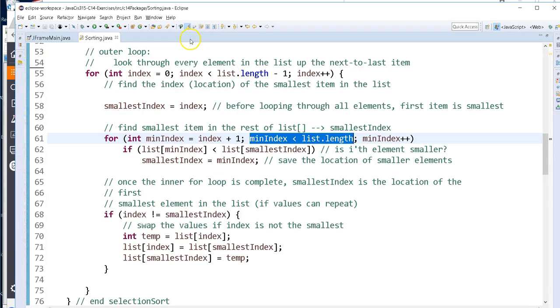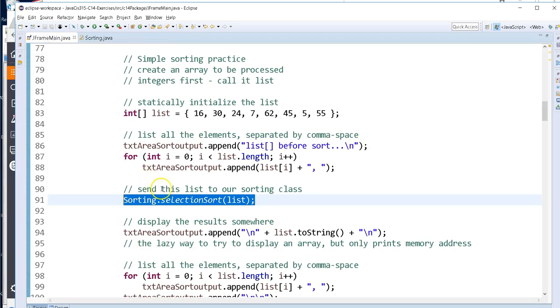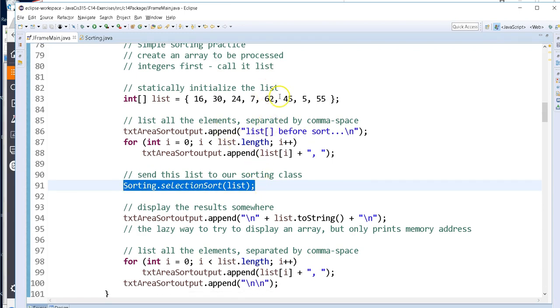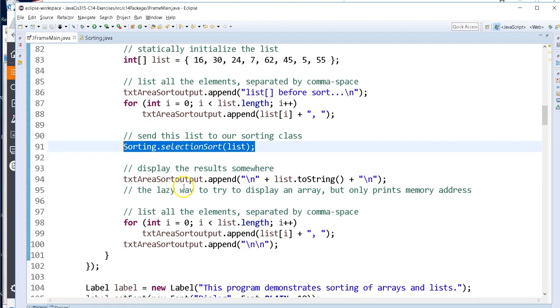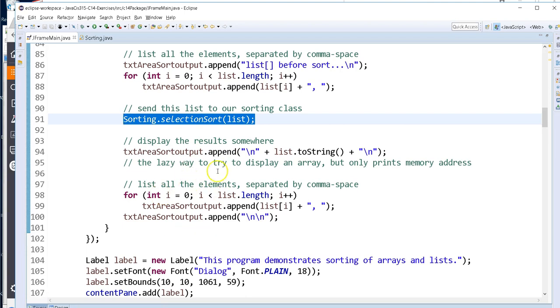Okay, so let's make sure. Well, this is then the sorting. Once that selection sort works, what I should see is an unsorted list listed to my text area. And then after the sort is done, I will then display the sorted list. So let's run it and see if that actually happens.